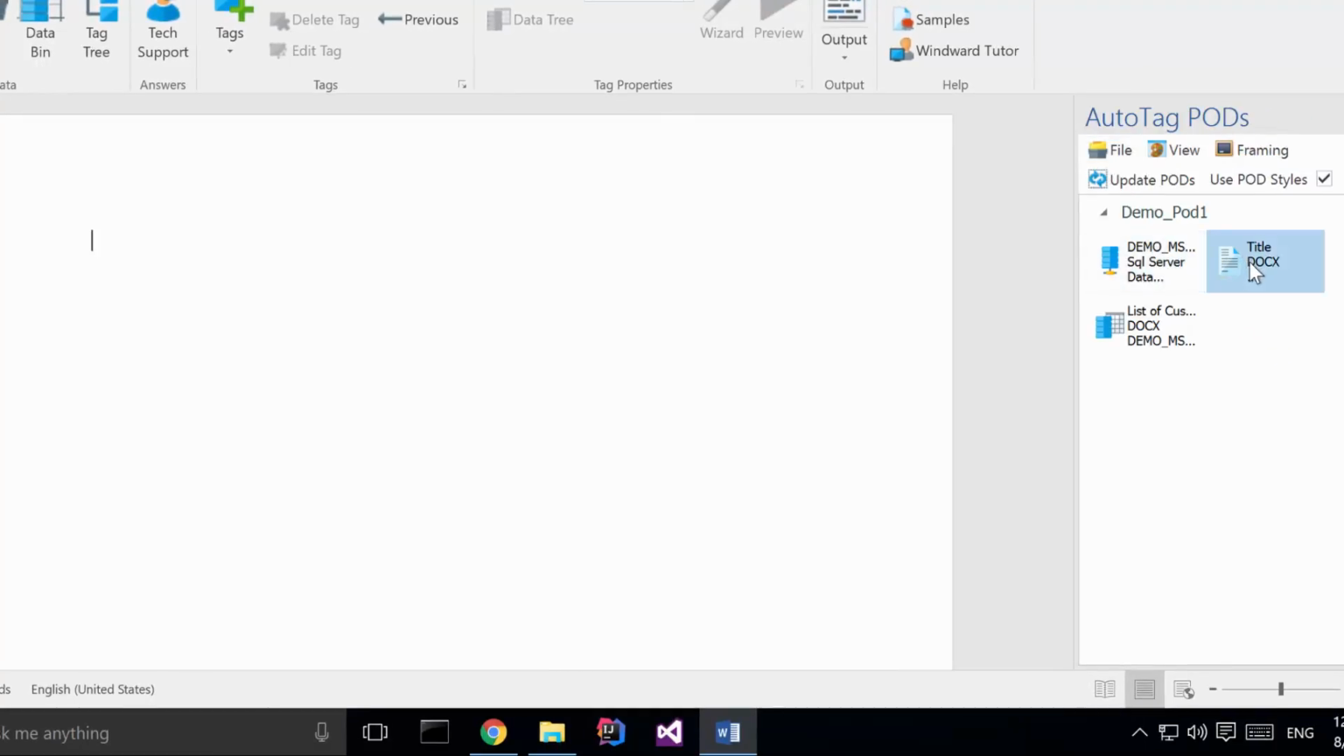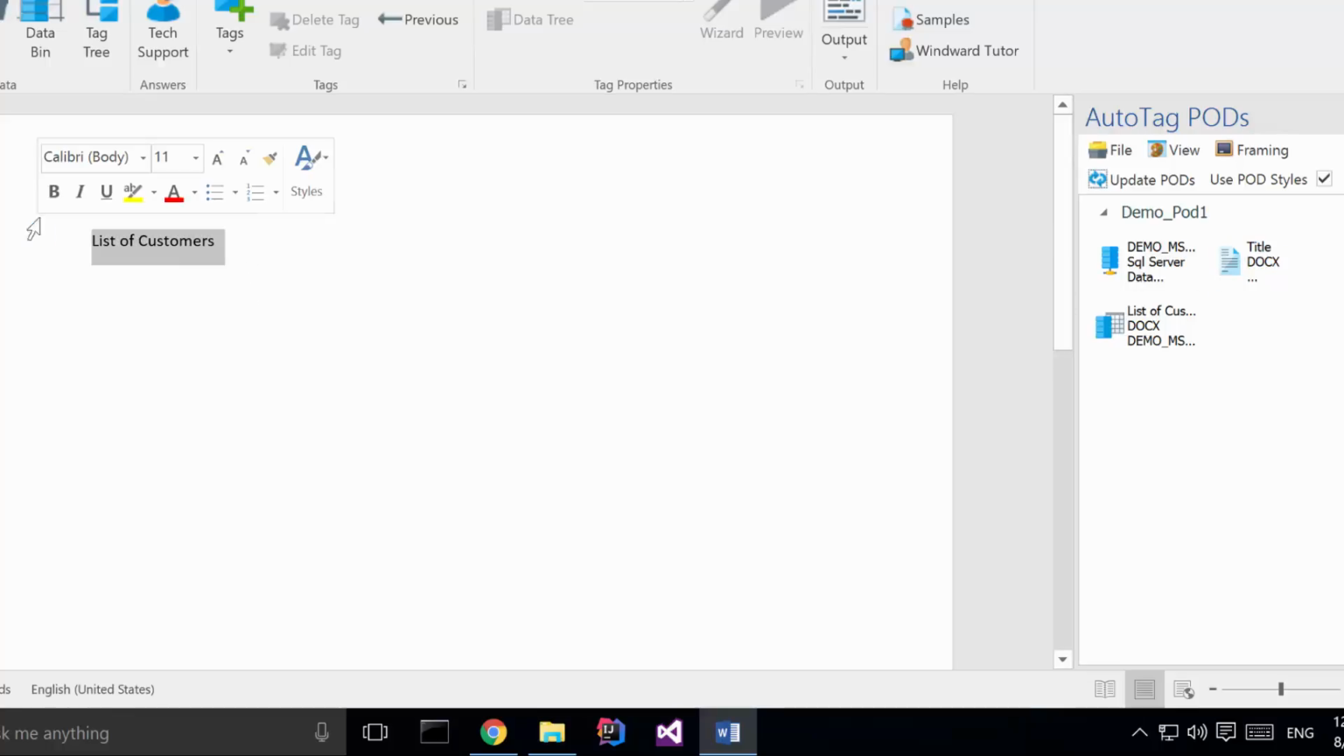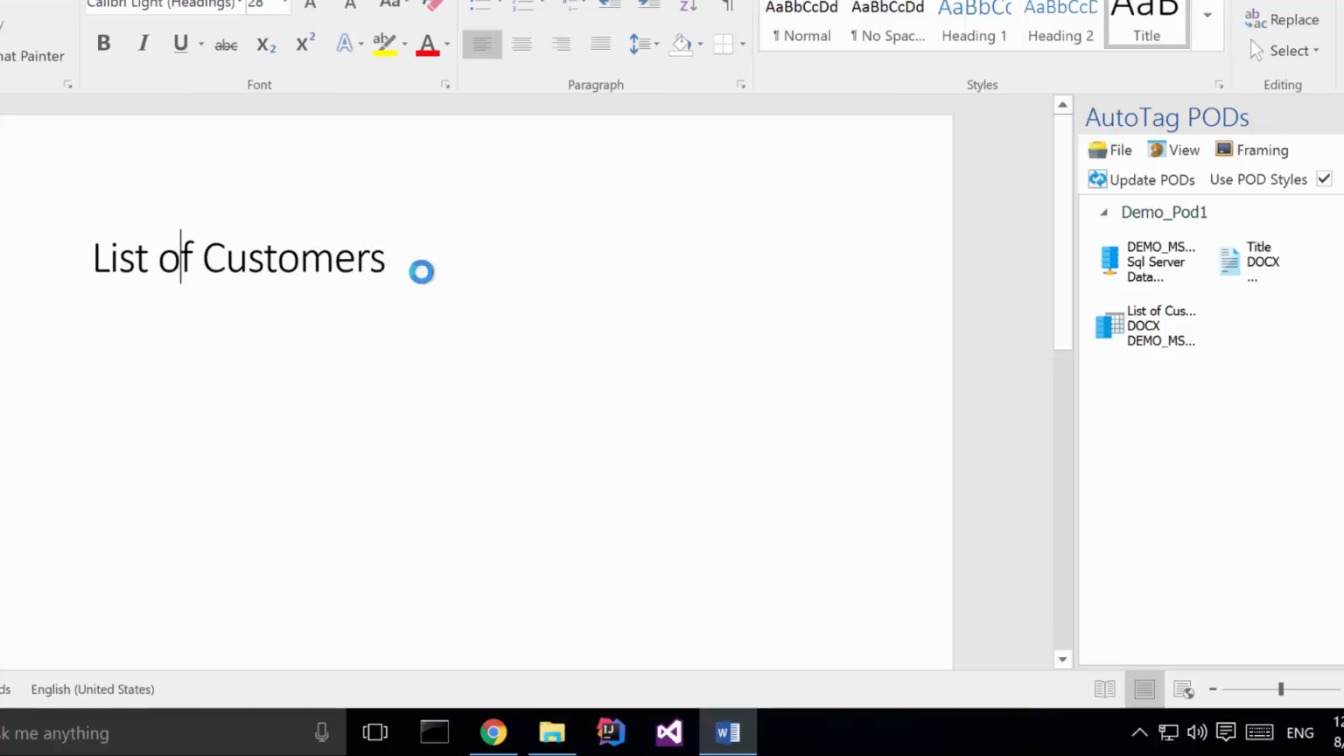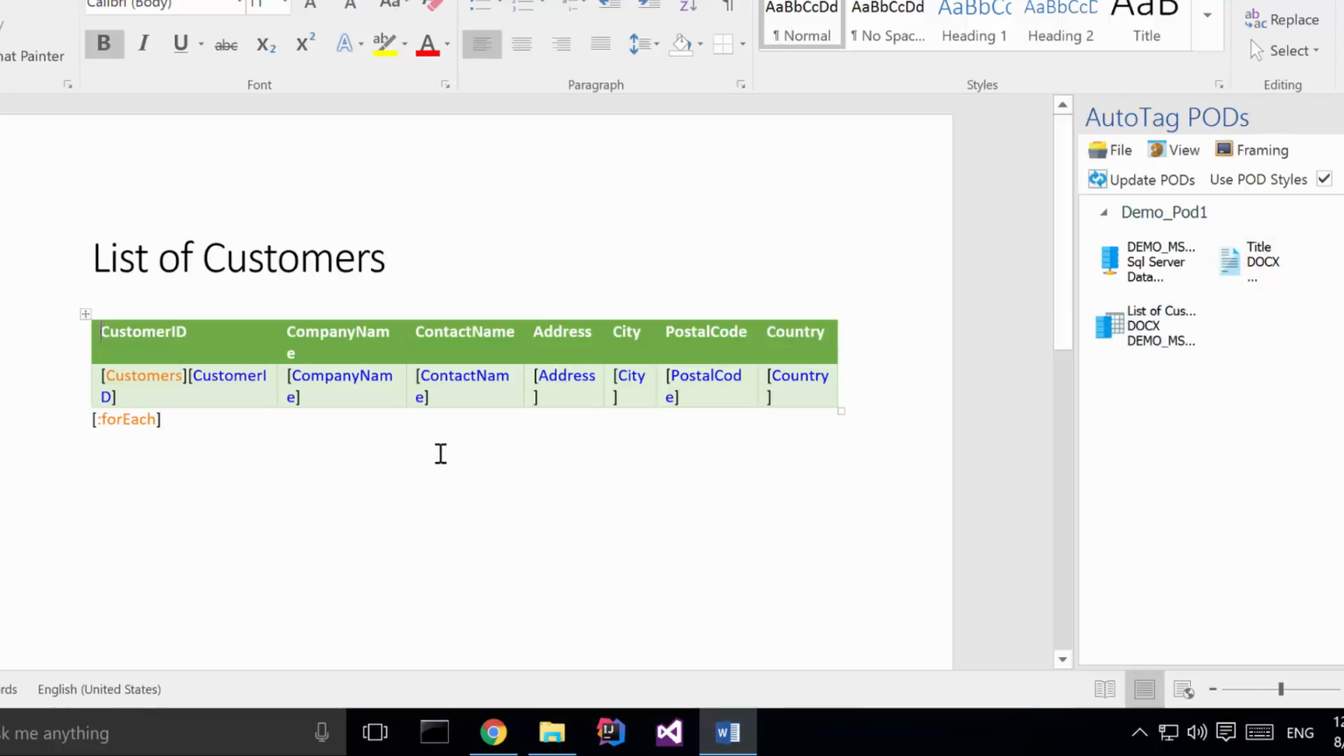So now I'm going to go ahead and start building the template. I'm going to start dragging some items out and working just like I normally would inside of Microsoft Word. And this particular section here is a table with a list of customers. So I can simply drag that onto the template, and I have a table with a list of our customers.